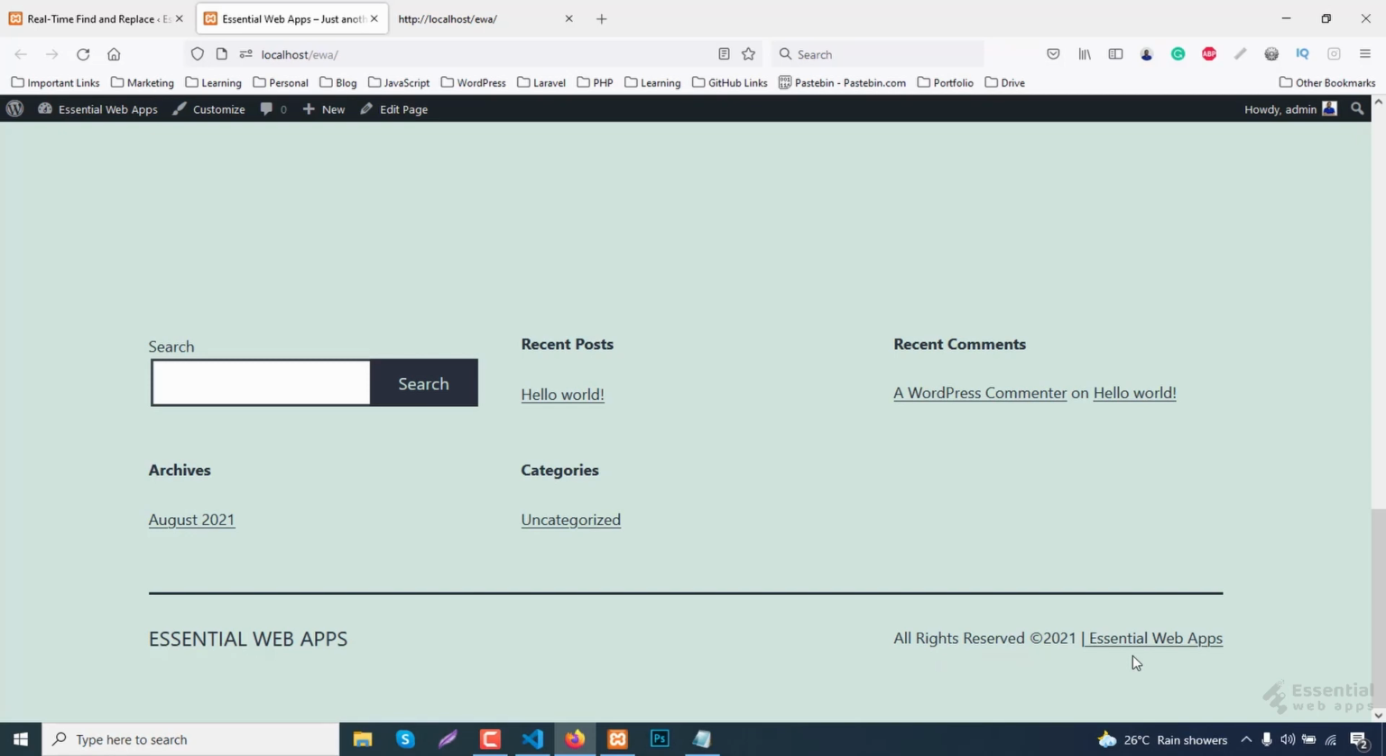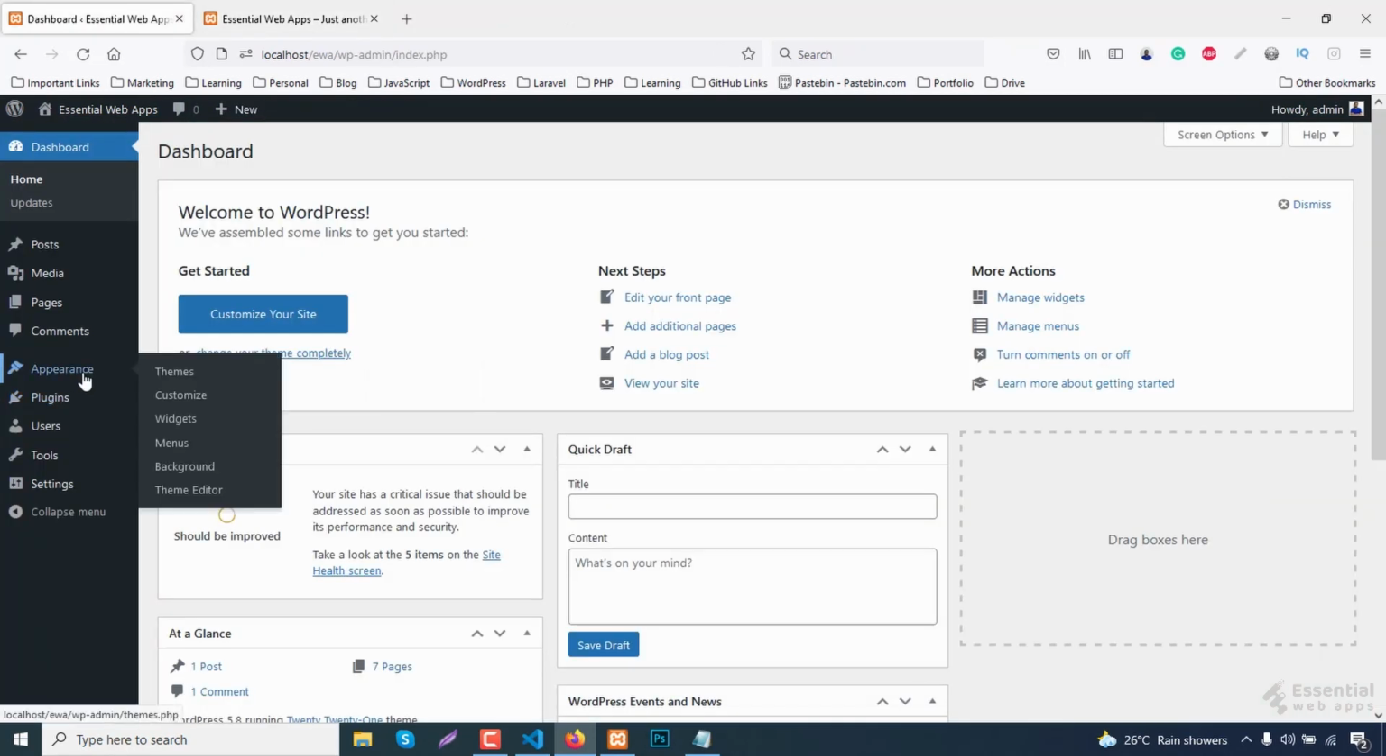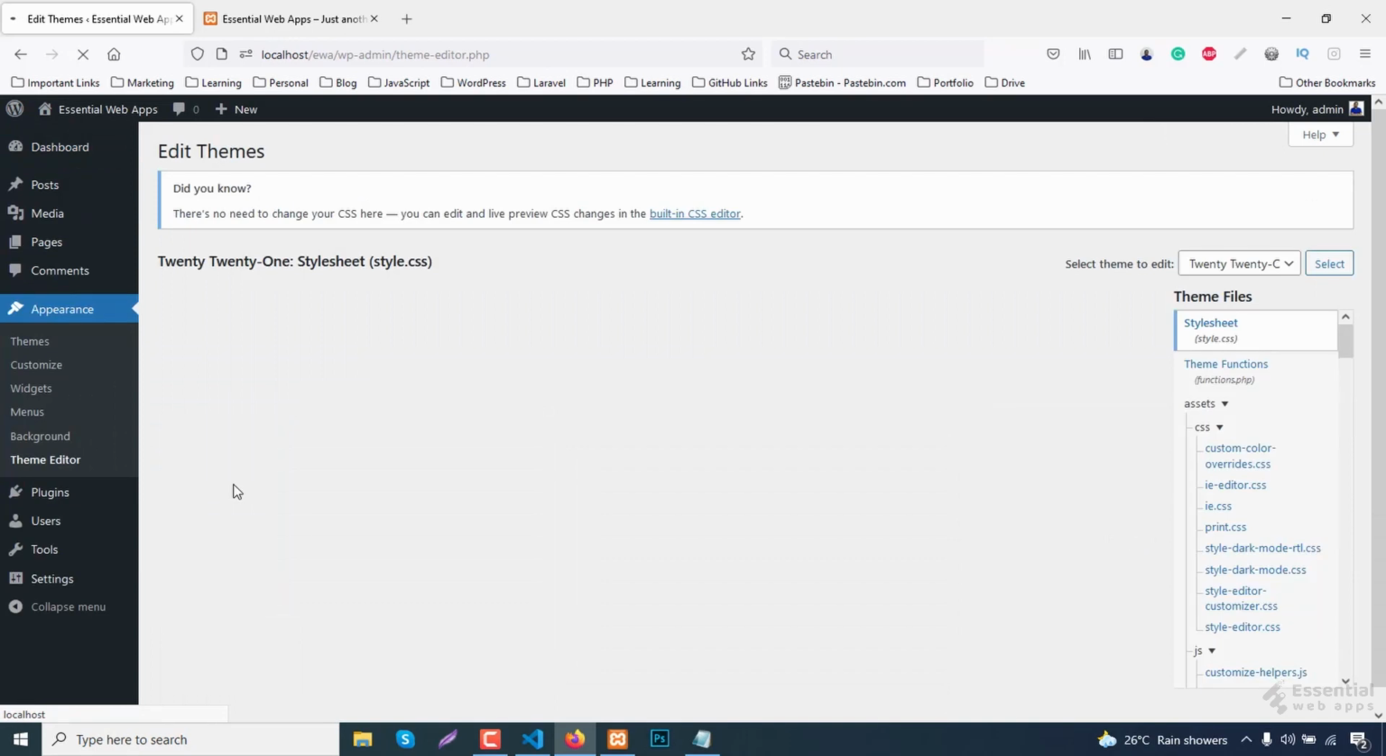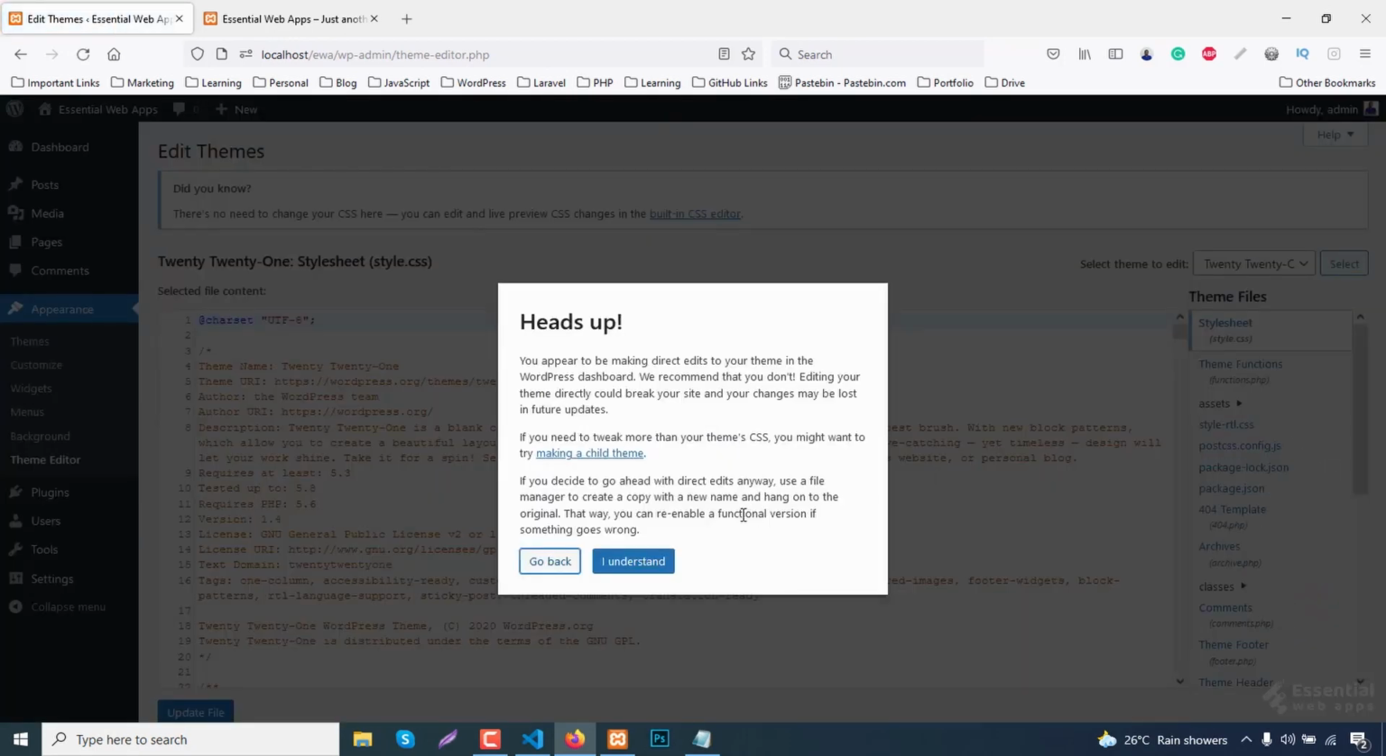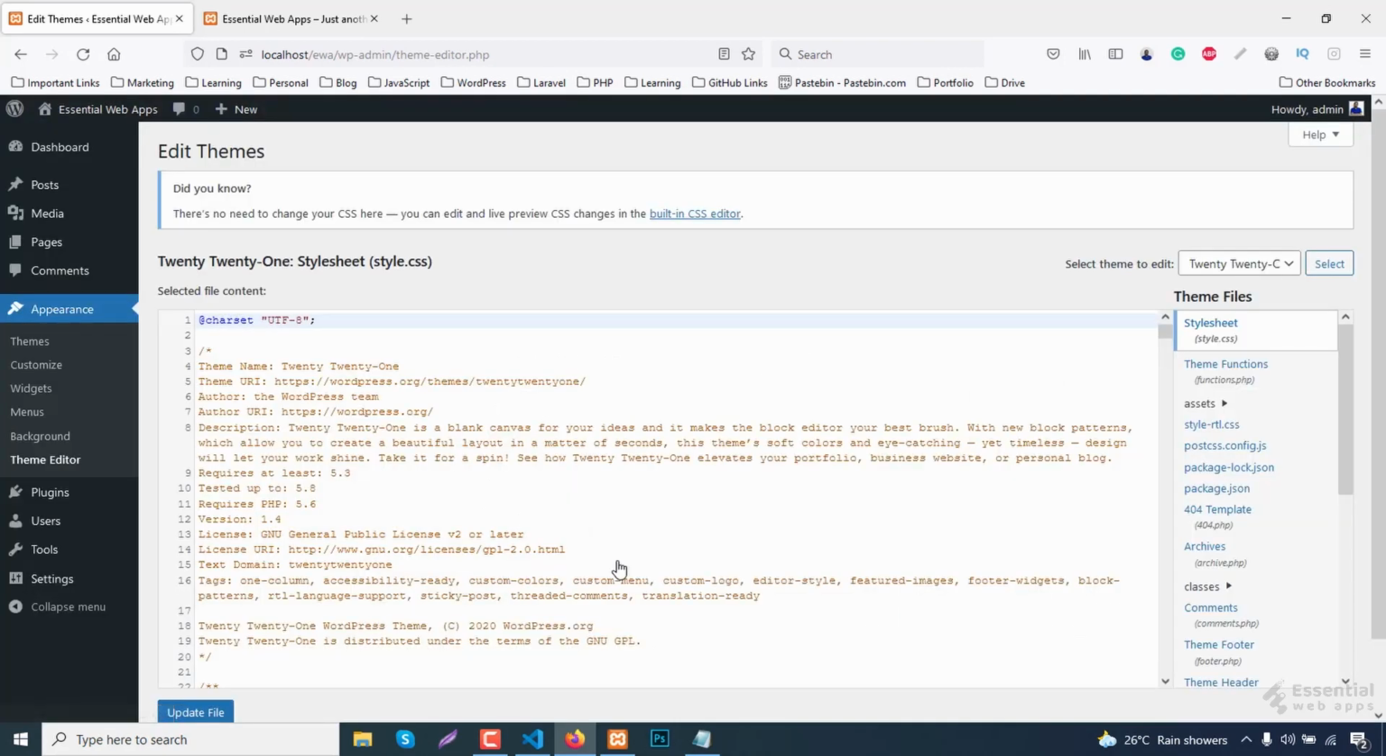But for the next method, you have to be careful, because we are going to change the footer text from the theme editor. To understand its seriousness, you will see this heads-up warning. It says, if you are not careful, it might break your website, and back up everything beforehand, before you start editing. Let's say you understand everything here.